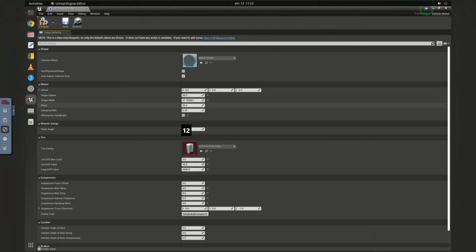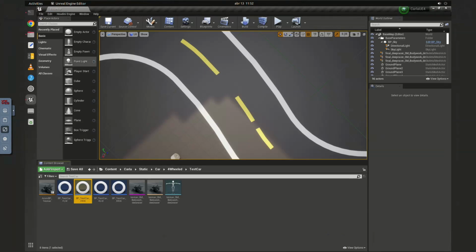Also make sure that affected by handbrake is not checked in the front wheels, the ones that start with F, and make sure that it is checked for the rear wheels, the ones that start with R, like this one.